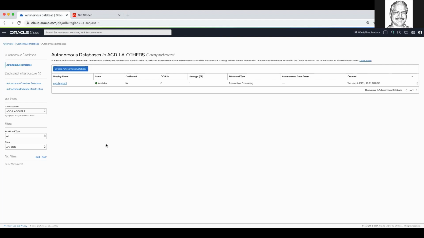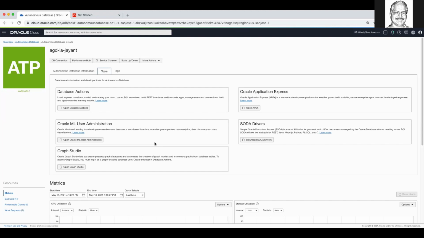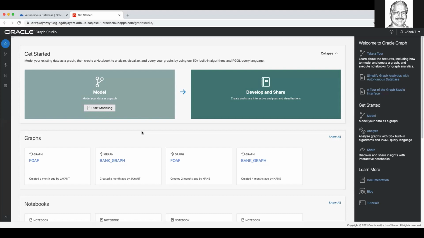So you go to your OCI console and to the appropriate location, your region and your compartment, and you click on that instance. It brings you to this detail page, and it has these tools which give you access to, for example, SQL Developer Web, or what's now known as Database Actions, to a place where you can access Application Express or machine learning. And what we would be using is Graph Studio. So when you click on this, it takes you to the Graph Studio login.